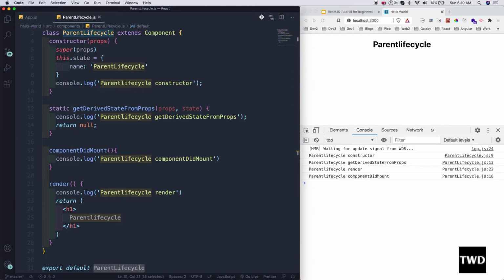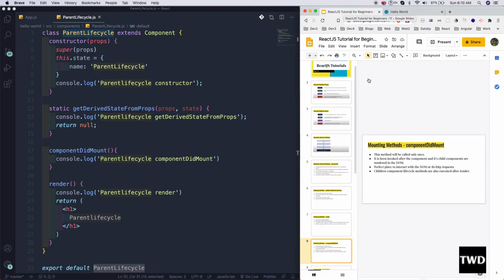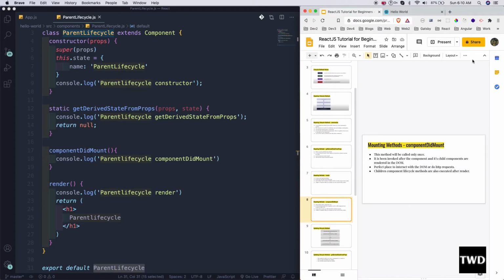So now we will first check our updating methods, what happens when it gets updated. So we will first check those, and then we will see it in the code. Okay, so let me go back here and let me start my slide.